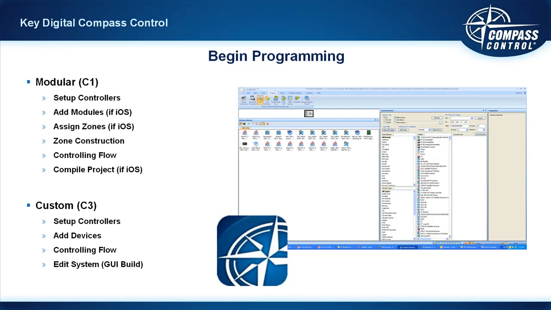So building that zone construction, connecting to the ports of the devices, is what enables us to build. When we skip ahead to compile project, it automatically creates those selection macros for you based on your zone construction. Controlling flow is when you connect your controllable devices onto a specific port of the MC1000.